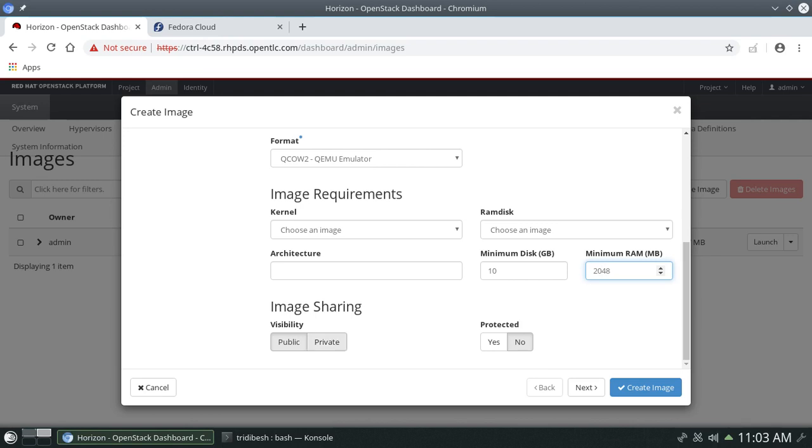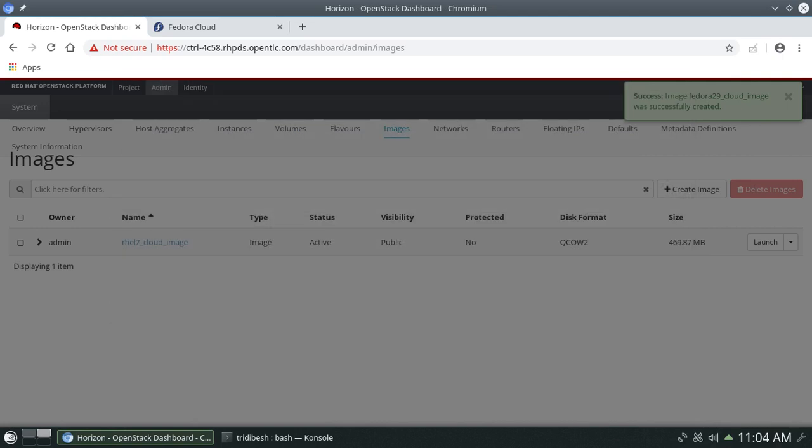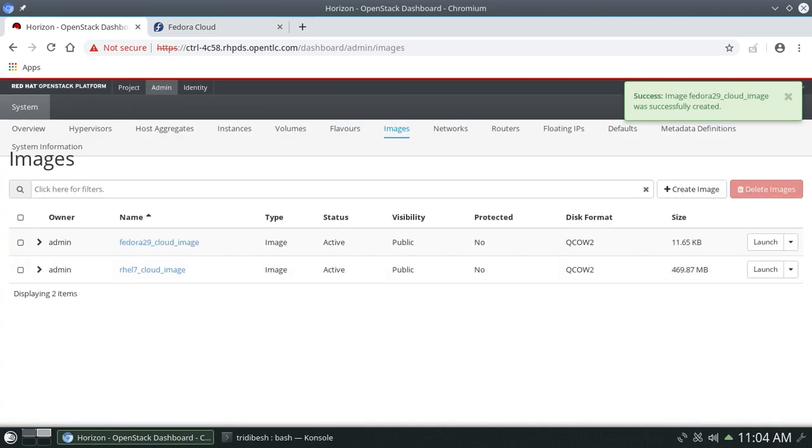And then suppose you want to make it private, you click on private, or else if you want to make it public, you click on public, and then you click on protected, yes or no. And then if you click on create image, you should be able to see that it has been created as a, sorry, Fedora 29 image. So you can see here it has been created.